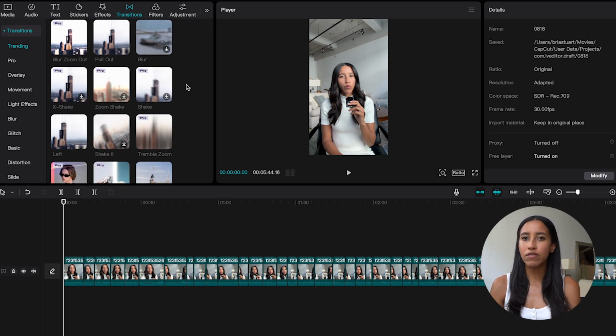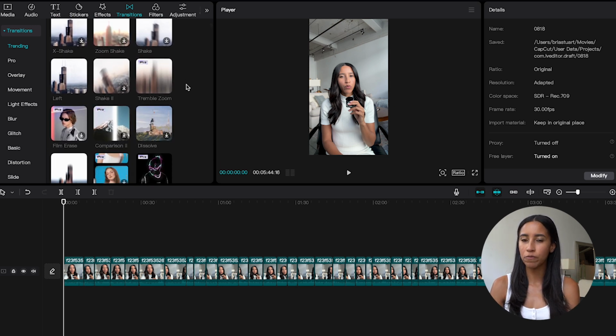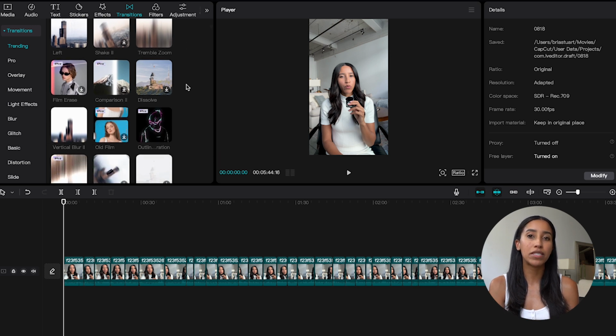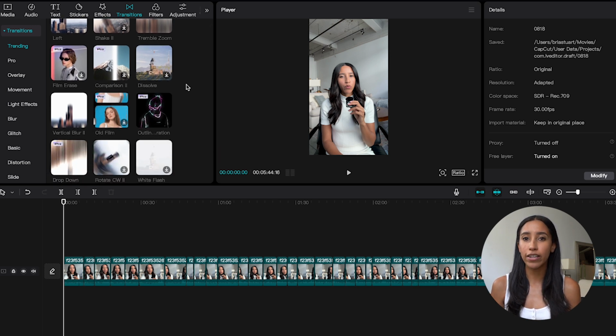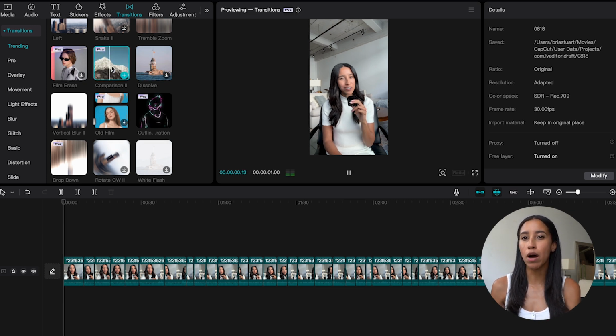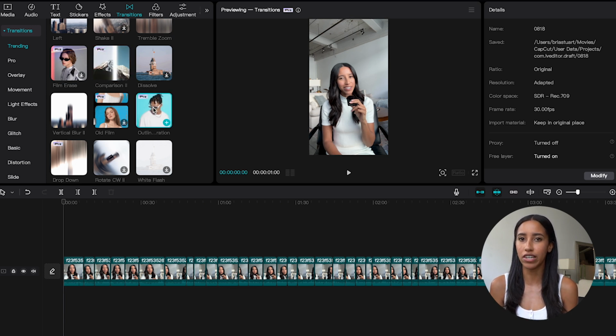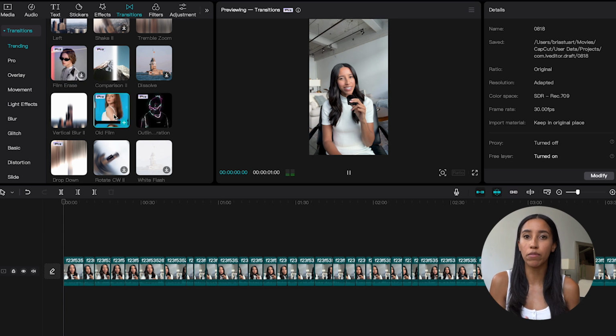You can see that some of these transitions have the Pro sticker. This just means that if you use that specific transition, you'll need to upgrade your account to a CapCut Pro membership before you export. So just keep that in mind as you're scrolling through and making your choice. If you move your mouse over the transitions, you'll get a little preview here. When you click on the transition, you'll see your video pop up in the player and you'll be able to see how that transition looks within the context of your video. This is super helpful in picking what's gonna look best in your particular video.